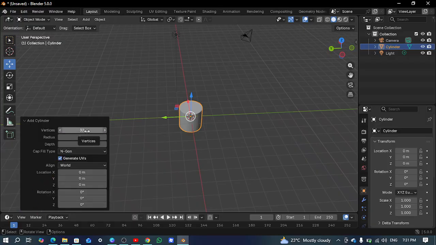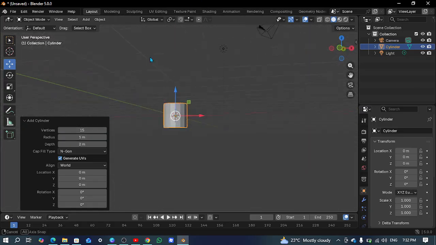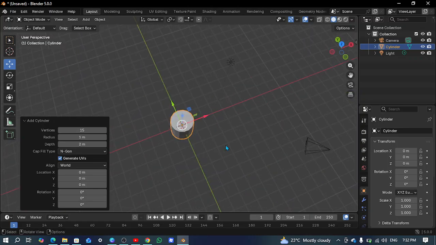You go under vertices. Now there's a slider. I don't encourage you guys to use the slider if you have lower RAM or not the best PC, because one mis-drag and your computer will start lagging, maybe crash. So I personally go and type it out. I want the vertices to be 50. We are going to make a low poly tree.